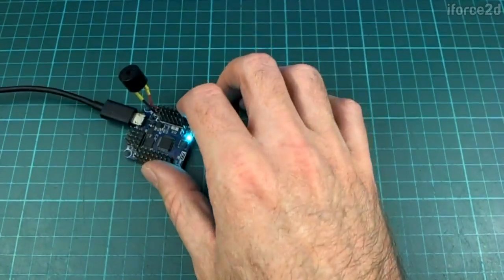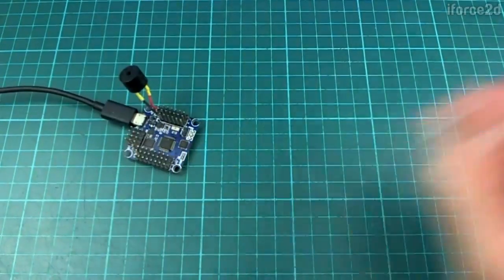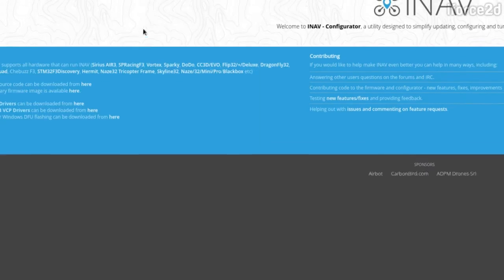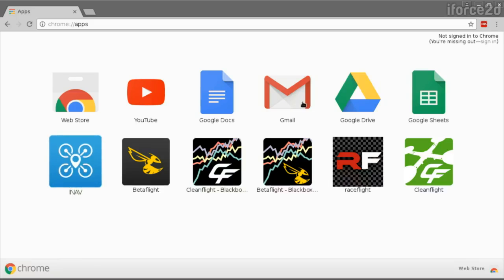So I have this flight controller board connected to my computer through the USB cable, and the way this works is that you need to use the Chrome web browser, and in the Chrome web store you can get a flight controller configurator app for the Chrome web browser. You can run that on Windows or Linux or Mac or whatever, and it's quite easy to put new apps into the apps page, I suppose. So I have a few different things.